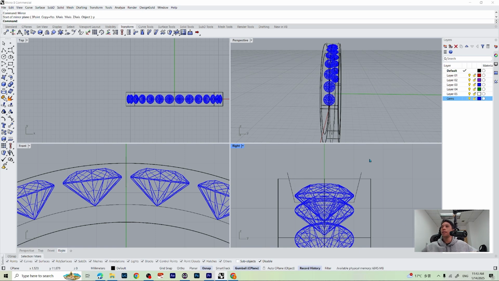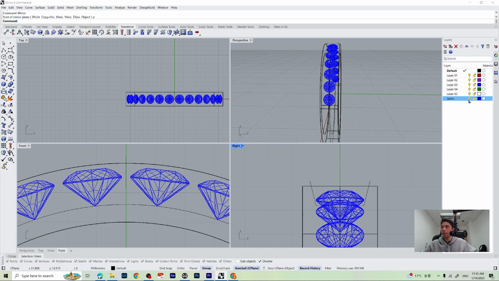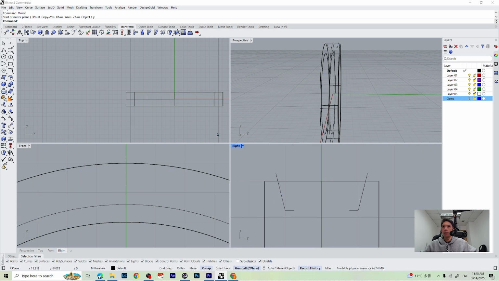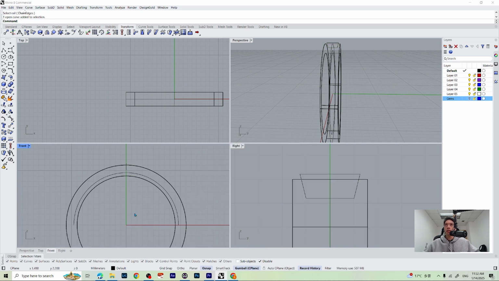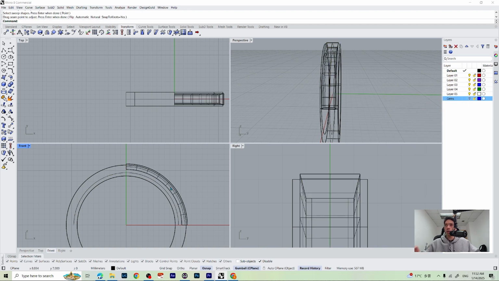So let's hide all of our gemstones, and now we can simply close both curves we just made. Then we can join all the curves together. So now let's use our sweep 1 rail function. Select the rail, which is our bottom guideline, and select the shape to sweep. Press enter on your keyboard, enter, and enter once again.